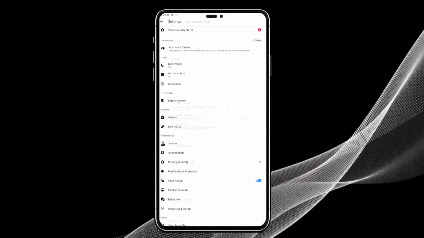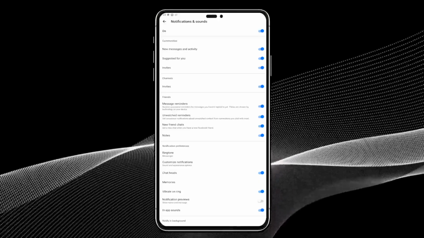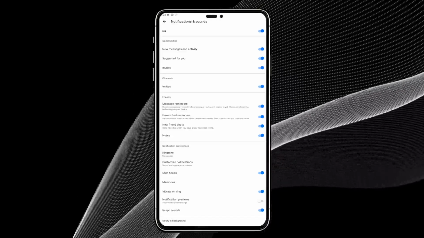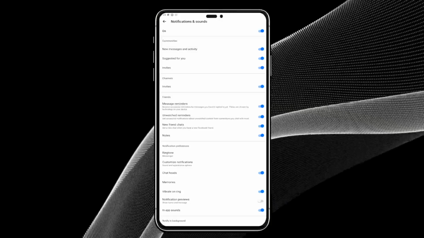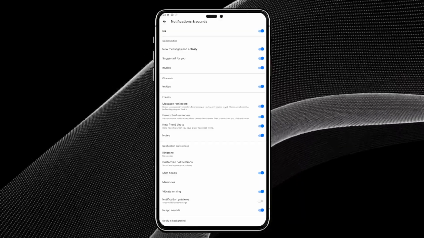This section is specifically designed to help you manage all the alerts and audio notifications you receive from Messenger, giving you complete control over what you want to be notified about and what you'd prefer to ignore. Inside the Notifications and Sounds page, scroll through the different categories until you locate the Channels section.